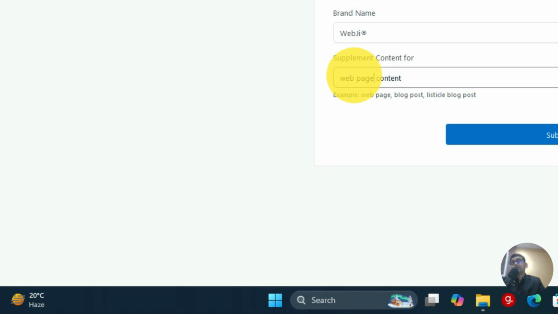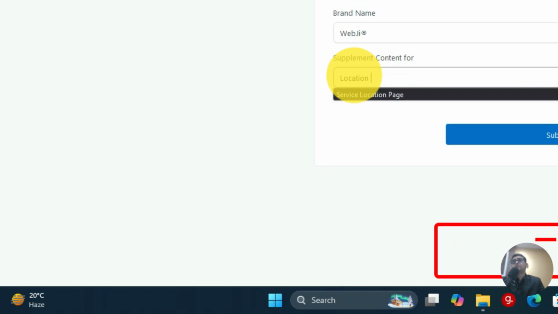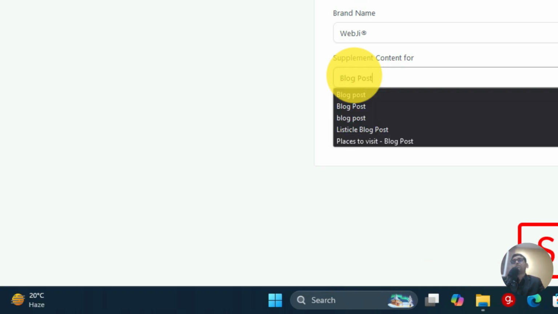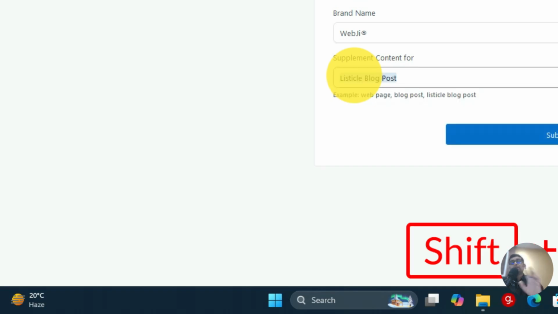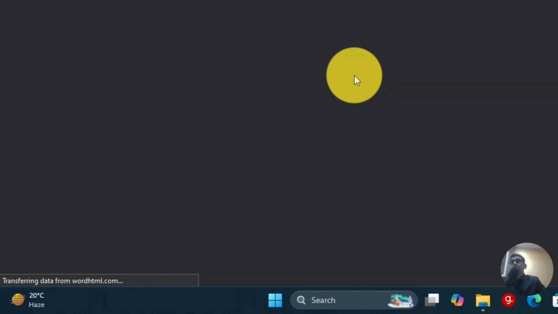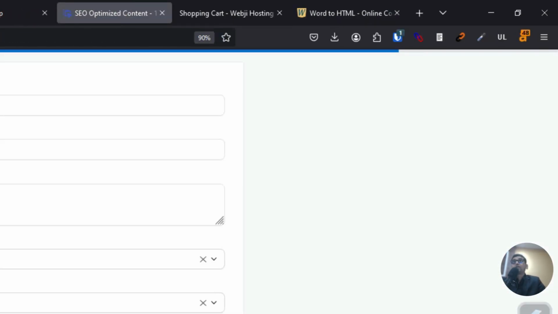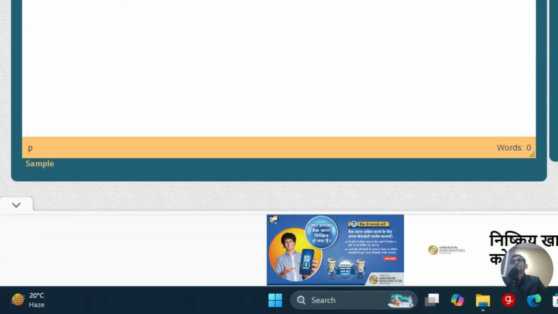So it can be web page content, or services page content, or location page, it can be a blog post, an informative blog post, or a listicle blog post. And in the listicle case, you need to count them manually and put 1 2 3 and then organize it using word HTML, but the SEO optimized content would be there. So whatever content you get, you can just copy that here, edit here, and then you get your code or the final content. So word.html.com can be used to edit or review your content.